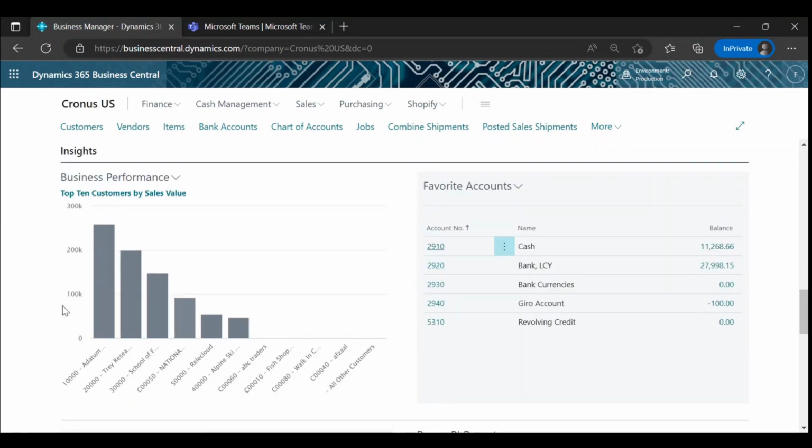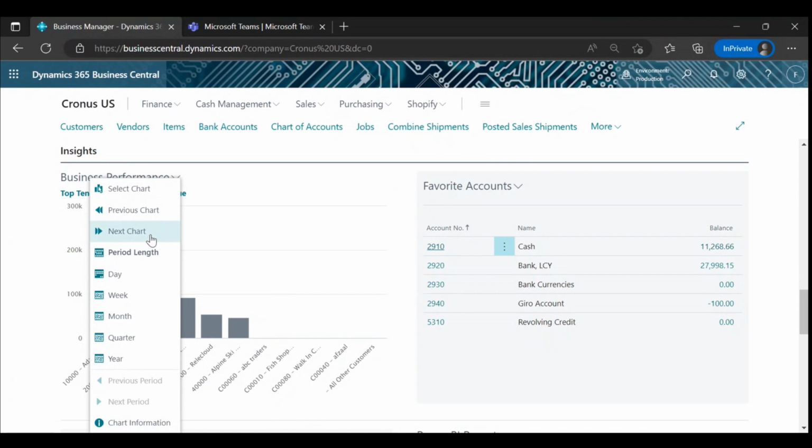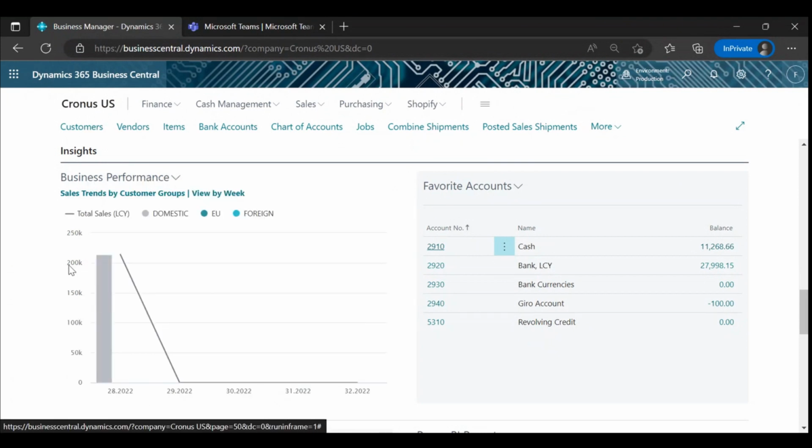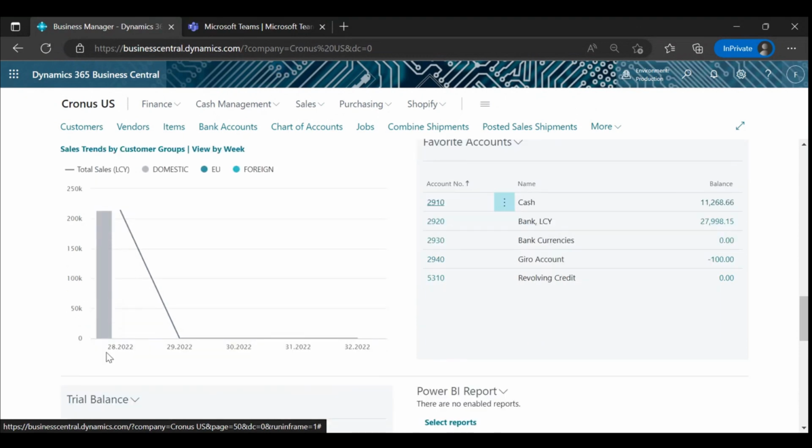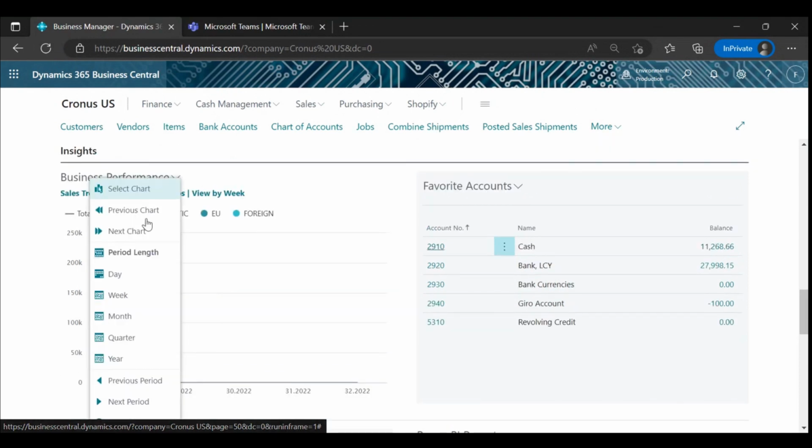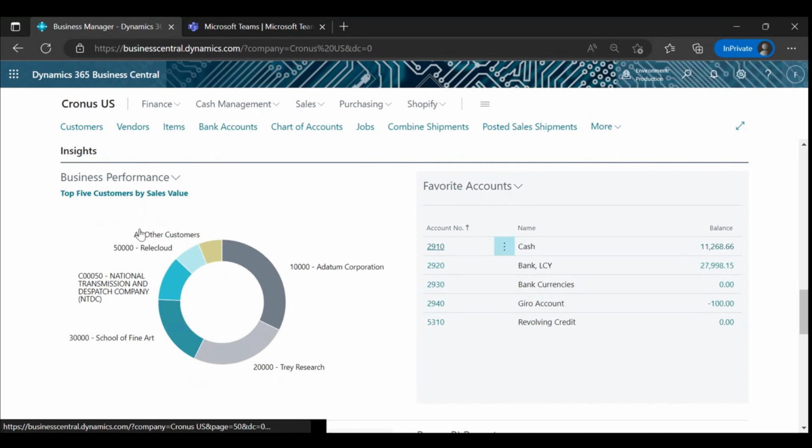Then the other insight or dashboard it gives is, for example, my top 10 customers by sales value. I can check them and do my analysis based on that. And if I want to see other charts, for example, this is my sales trend per week. What is my sales amount in the 28th week or 29th week? I can check all those dashboards right on my homepage. Now, this is another dashboard where you're going to see a pie chart.